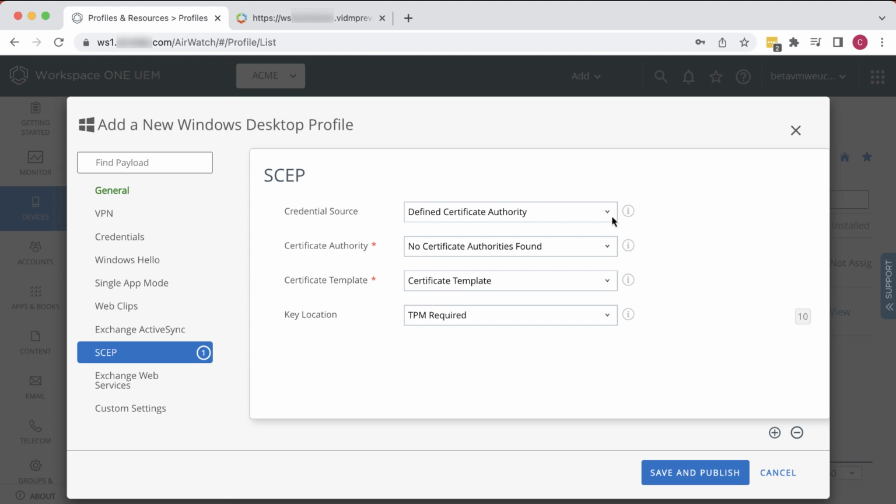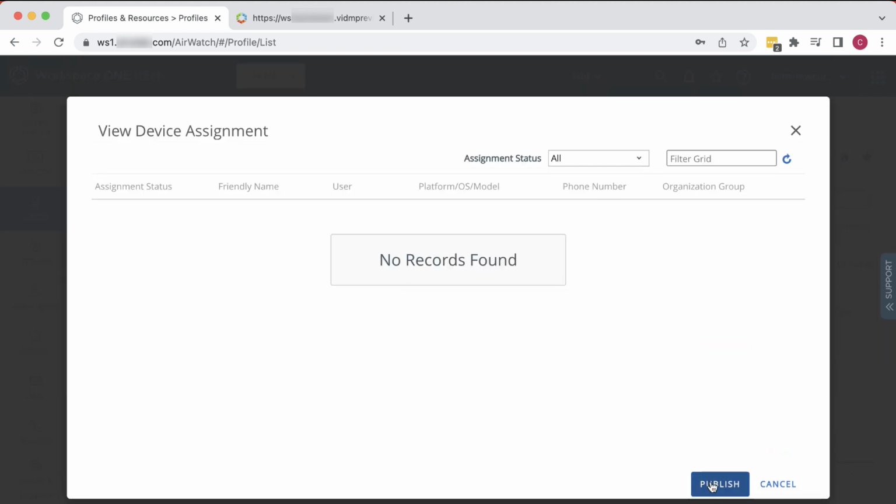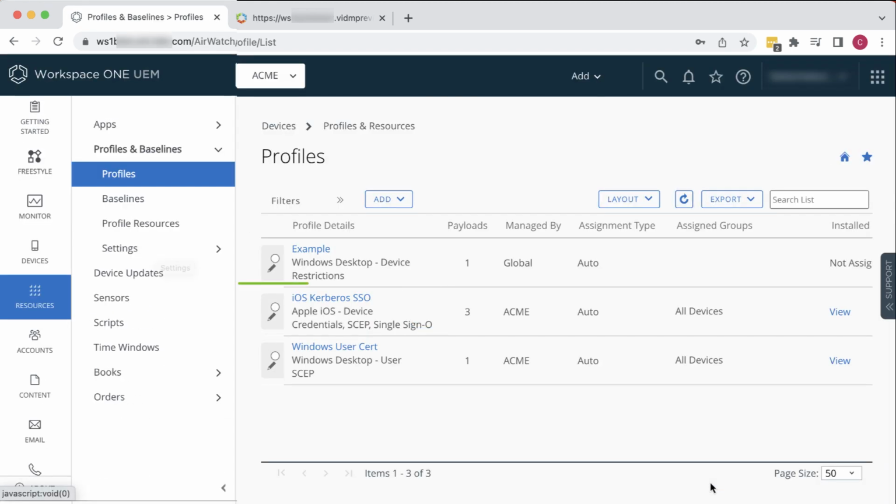For Credential Source, select AirWatch Certificate Authority. For Certificate Template, select Certificate Cloud Deployment. For Key Location, select TPM if present. Finally, click Save and Publish, and click Publish, and we're done. Now you can see the two SSO profiles we created, one for iOS and one for Windows.